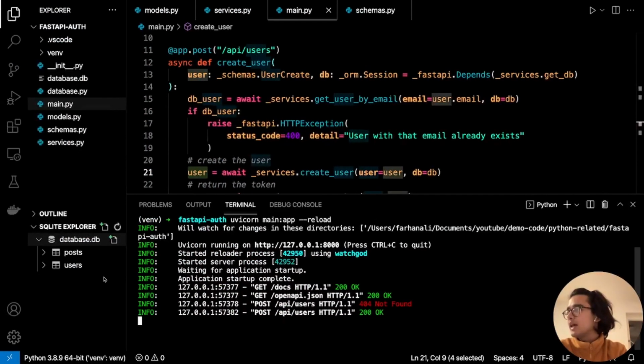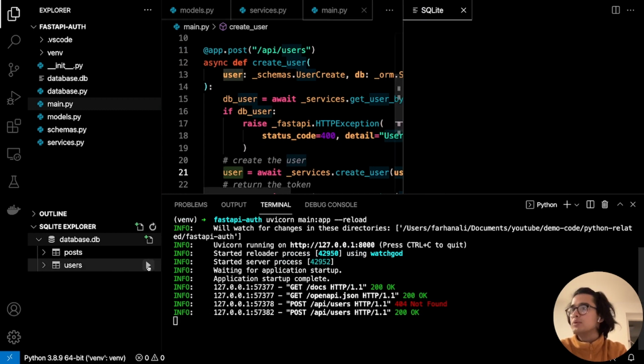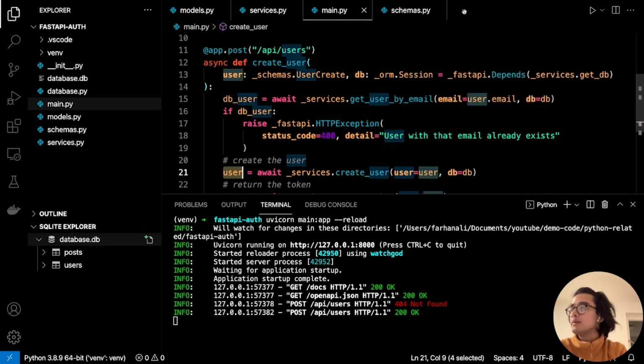We can actually look in our SQLite Explorer here. If I just refresh it and then click play next to users, I get back the email along with the hashed password and the date created. So that's working out smoothly.